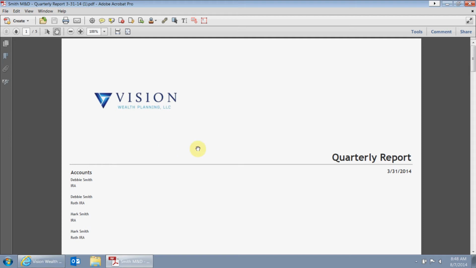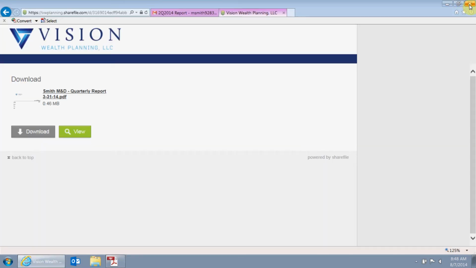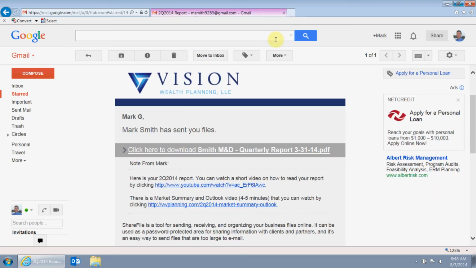You can save it, you can print it just like any PDF, and when you're done, it's okay to just go ahead and close that document, and then it brings you back to this window. And again, there's no need to log out. You can just go ahead and close that window, and then you will come back to your email, which you could then delete or keep, whichever you prefer.